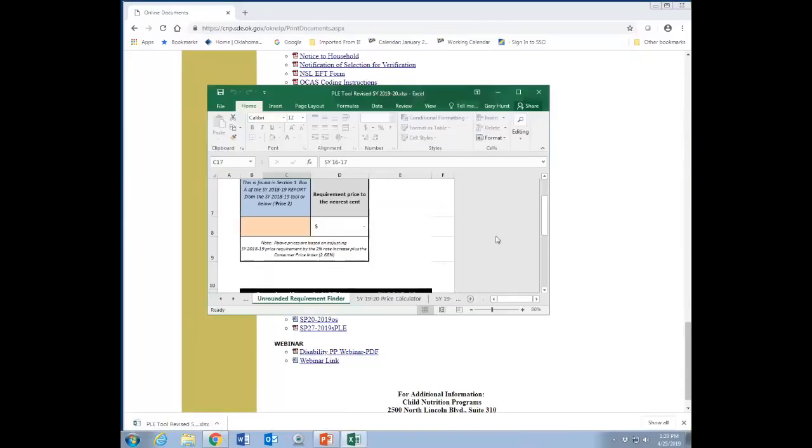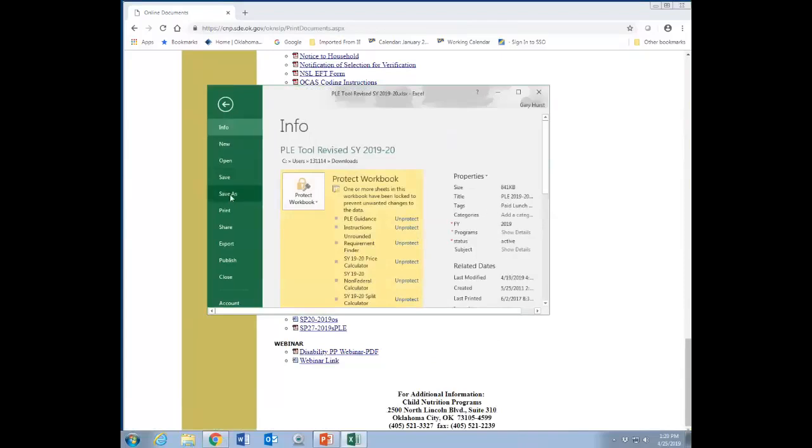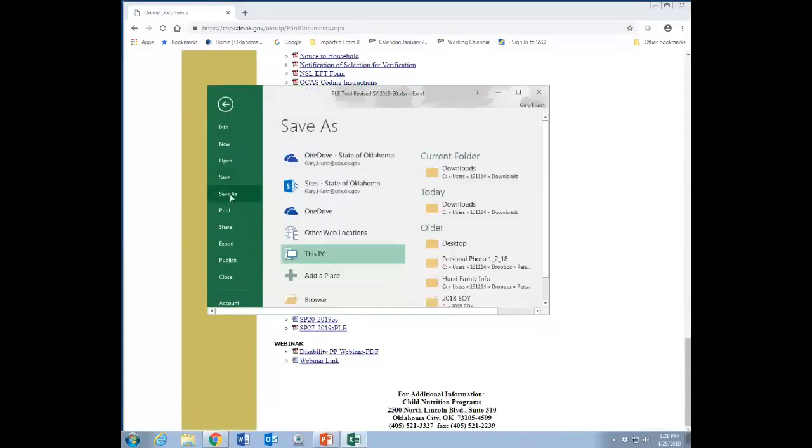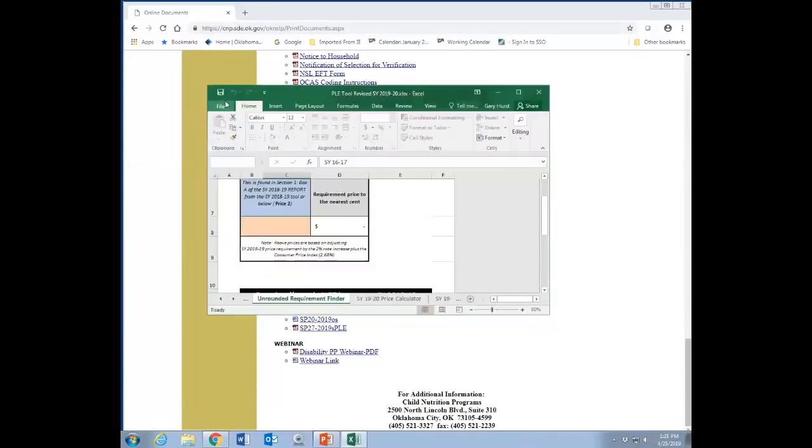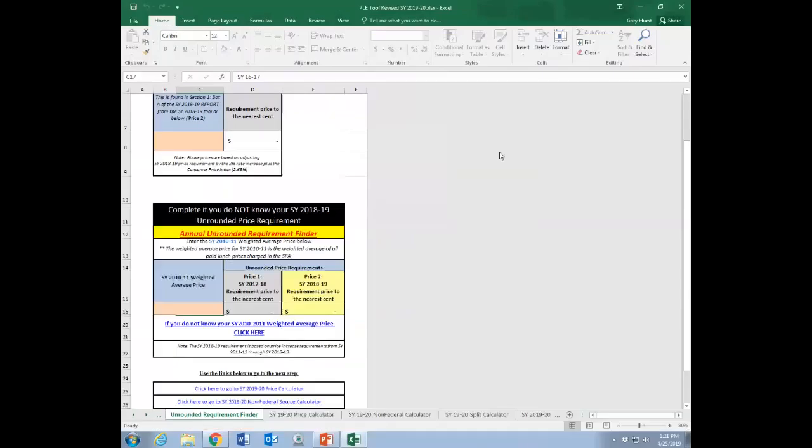The first thing you need to do when you open this up is a Save As. Make sure you save that on your computer somewhere where you can find it. I'm not going to save it on Gary's computer, however. He probably does not need the paid lunch equity tool.